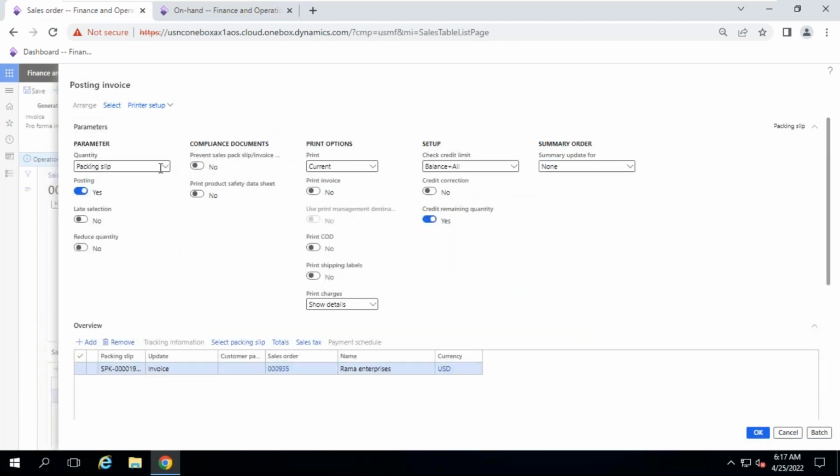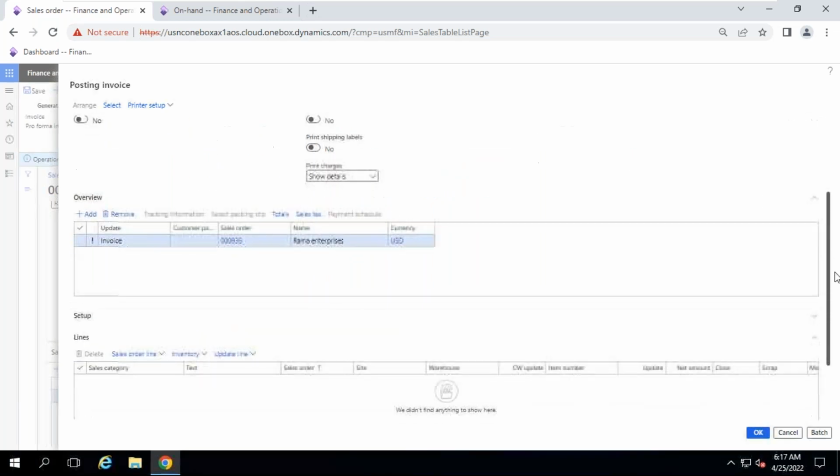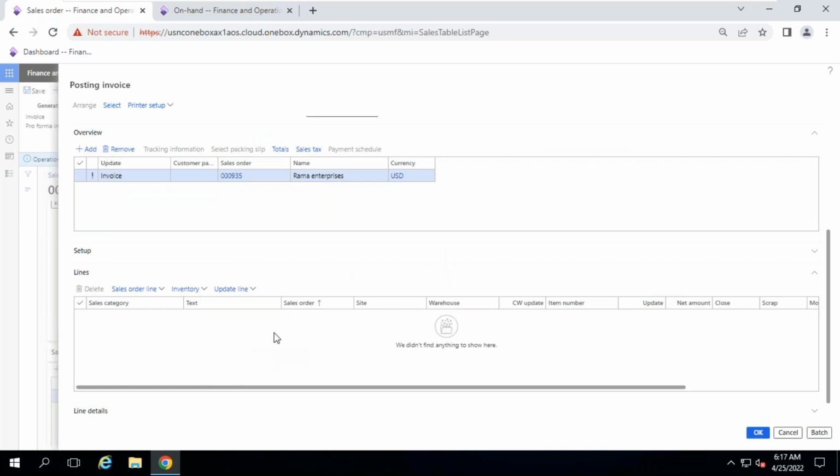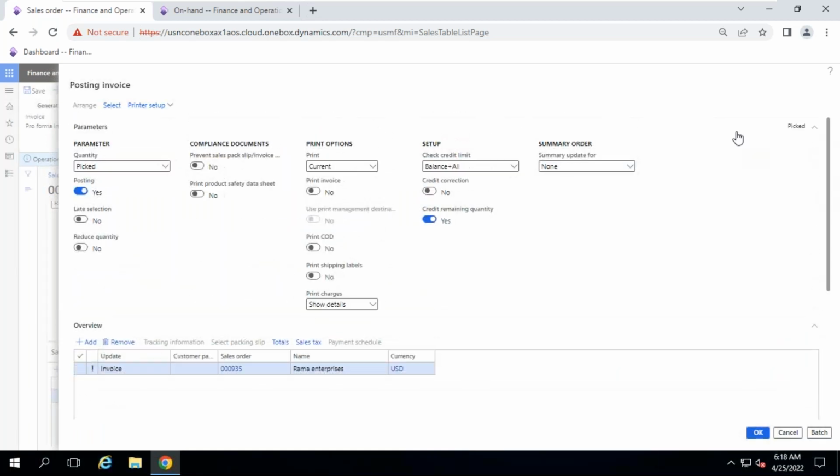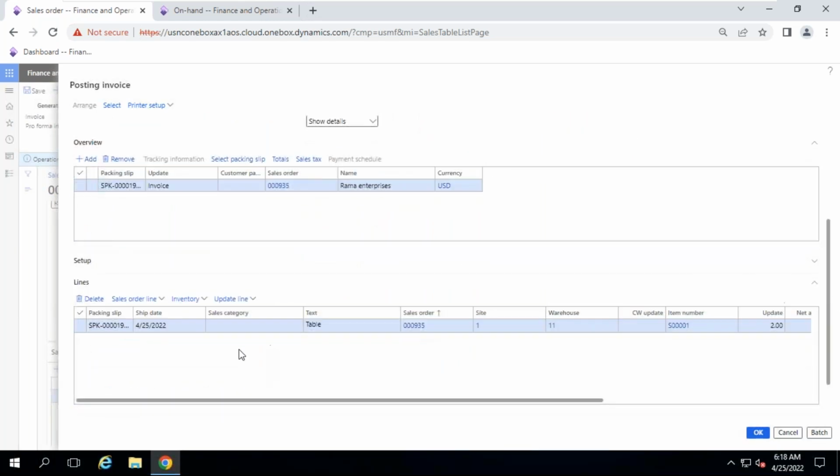If in case I select a picked quantity, it will throw an error message. Line details are not there. Escalation mark is there. That is, no lines to be posted. Okay, so the previous step is packing slip. So I'm selecting packing slip. Now it will show you line details.